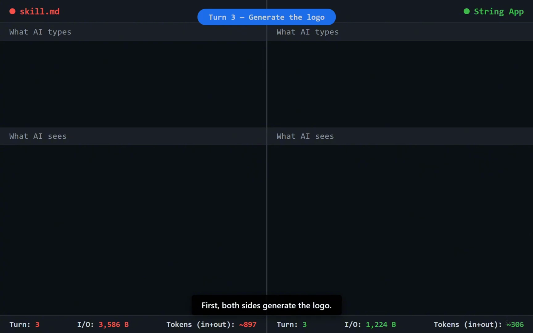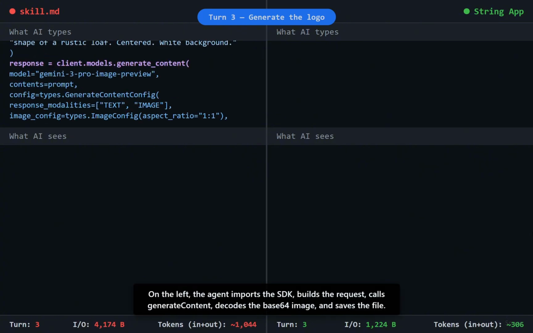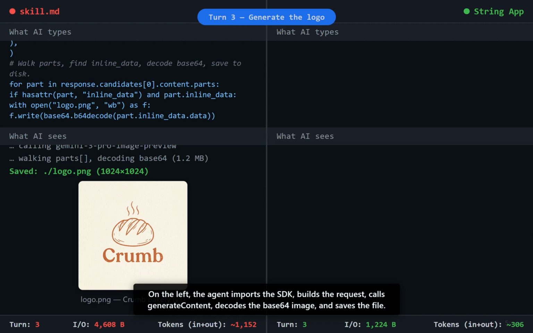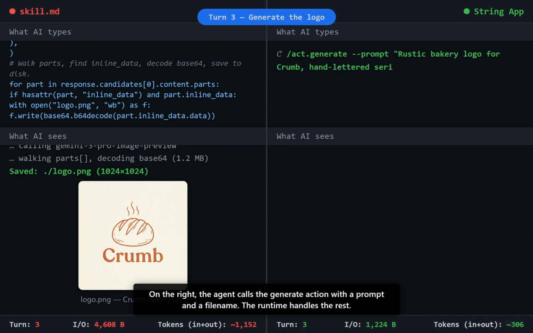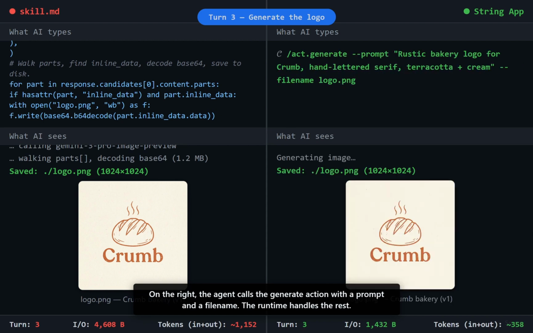First, both sides generate the logo. On the left, the agent imports the SDK, builds the request, calls generate content, decodes the base64 image, and saves the file. On the right, the agent calls the generate action with a prompt and a file name. The runtime handles the rest.